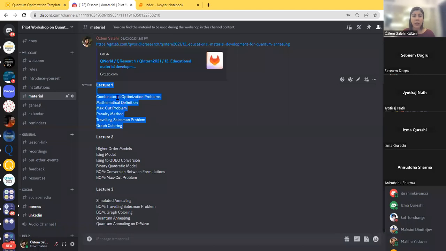And this part starts with a general overview of combinatorial optimization problems. Then it gives the mathematical definition of QUBO formulation and 3 problems: max cut, traveling salesman problem, and graph coloring. We will encounter those 3 problems in the next notebooks as well. And QUBO formulation for those 3 problems will be discussed. So this is the first part.